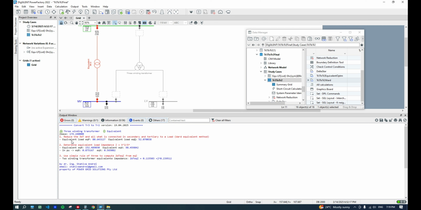So from this first step, the equivalent load is computed with an active power of 8064 and a reactive power of 52.07. Then the second step, because we have all this part equivalenced with a load, is to determine the equivalent load impedance with this formula. The impedance of the load will be the voltage of the bus where the load is connected squared divided by the complex apparent power. So with this formula, we're going to obtain the equivalent resistance and equivalent reactance of the load, in ohms.